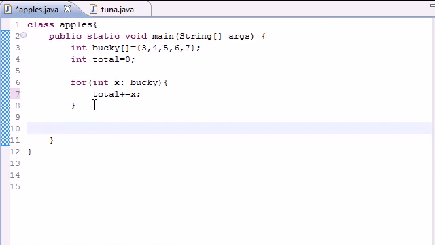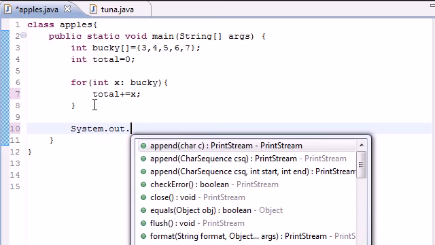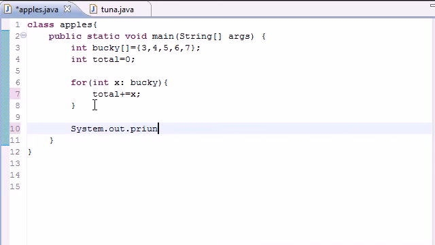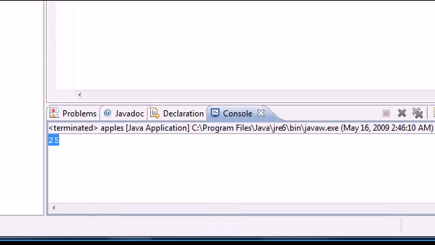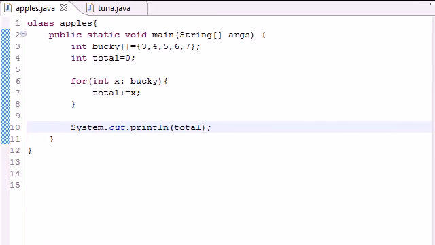So now that total holds the sum of all those numbers, let's go ahead and just print out System.out.println. There you go. Total. Now let's go ahead and run it, make sure we don't have any errors, and we get the value 25.